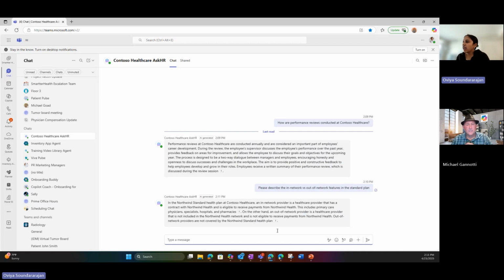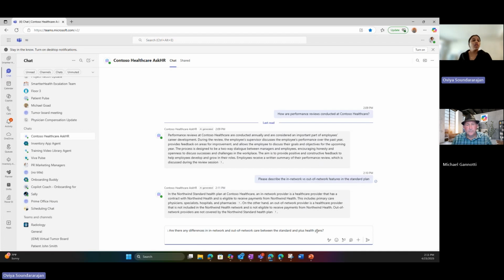All right, so the in-network provider has a contract with this hospital, Northwind Health, and is eligible to receive payments. It includes primary care. On the other hand, out-of-network is a healthcare provider that's not in the Northwind Health network and is not eligible to receive payments. So they're not covered by the standard health plan. Okay, good to know. Let's ask if there are any differences in in-network and out-of-network care, not just in standard, but also in the plus health plan.